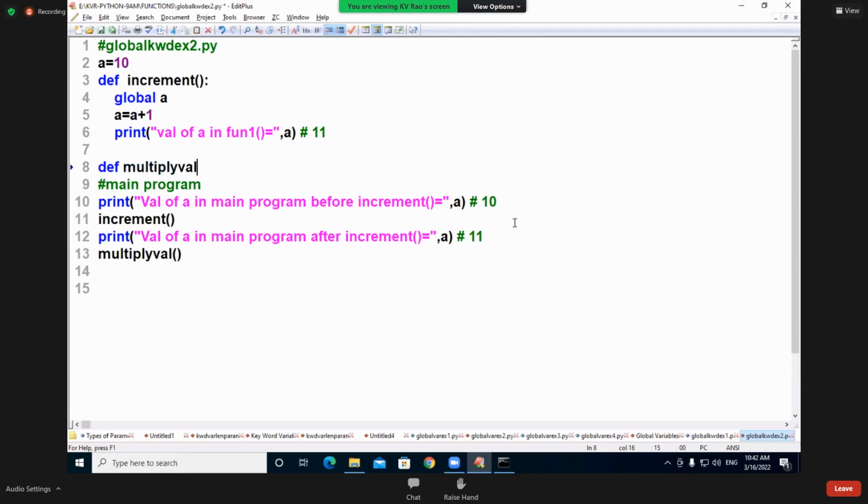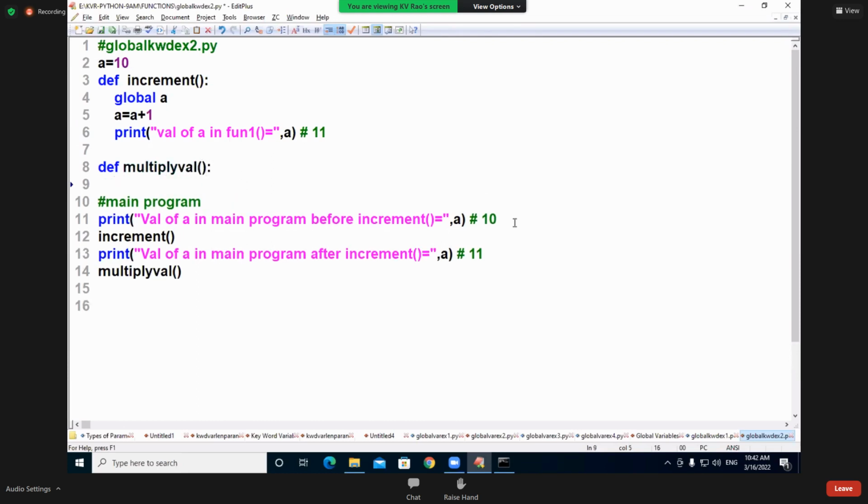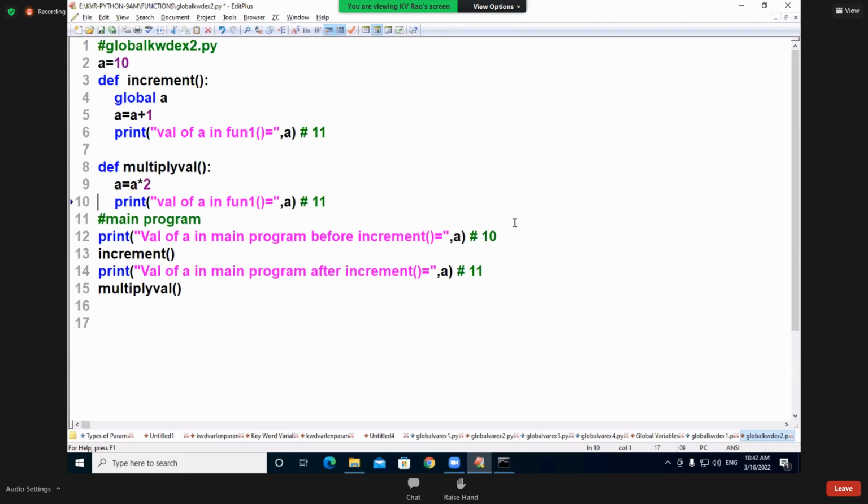Multiply value. I am saying that A is equal to A star 2. Error or not? Error will come. Value of A in which function? In multiply value function. How much is this? 22. Am I correct? 22.